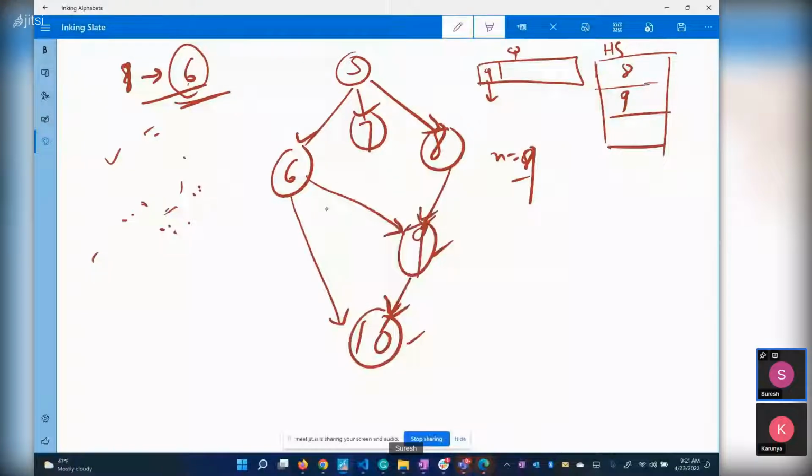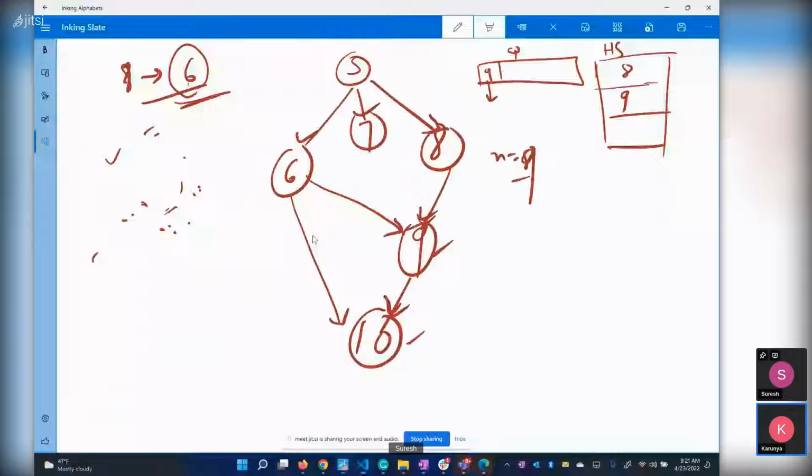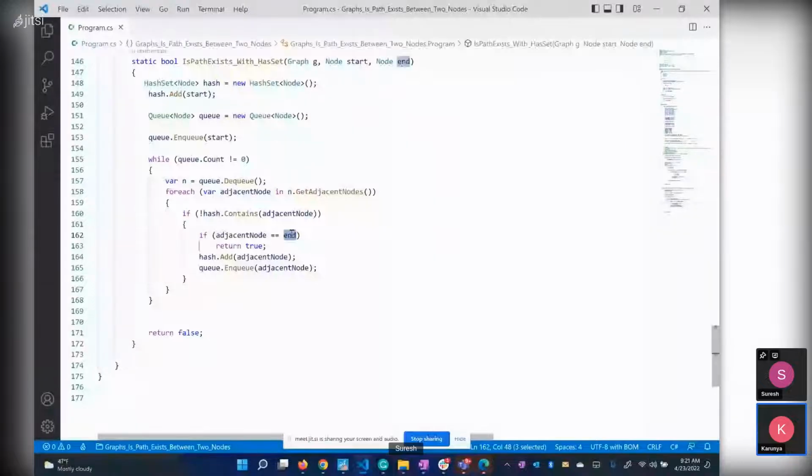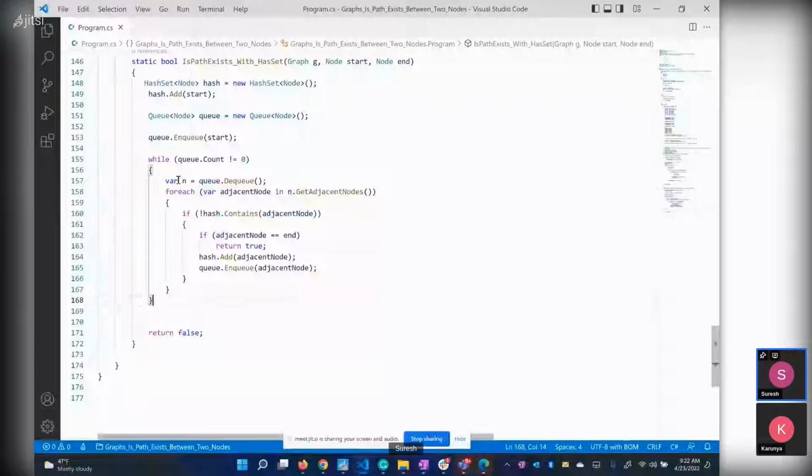Exactly, 10 is not in the hash set. So now we need to check whether 10 is the one we are looking for. 10 is not the one we are looking for. We are looking for 6. Let's assume that 10 is what we are looking for, so we add 10 to the hash set, and 10 will be inserted into the queue.